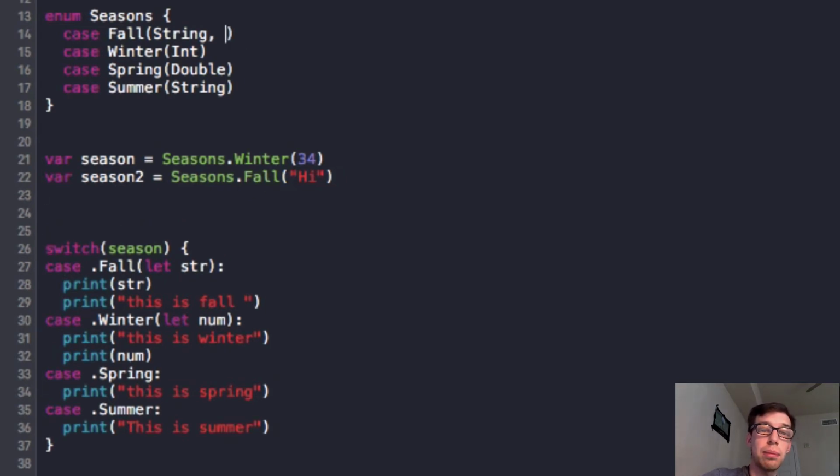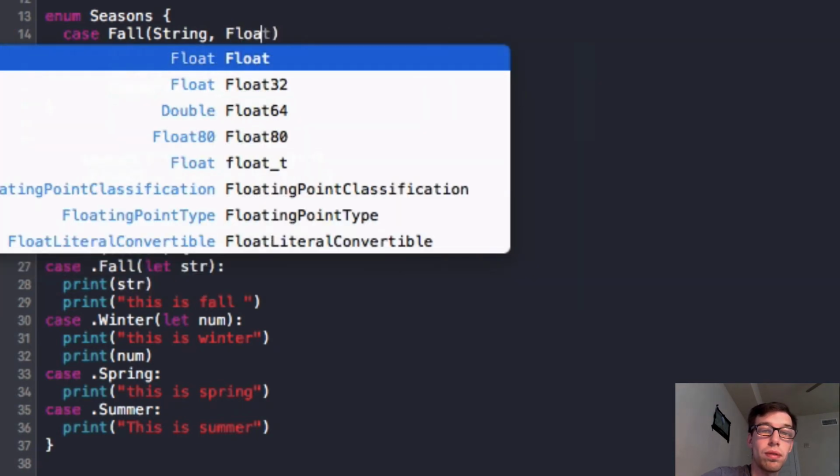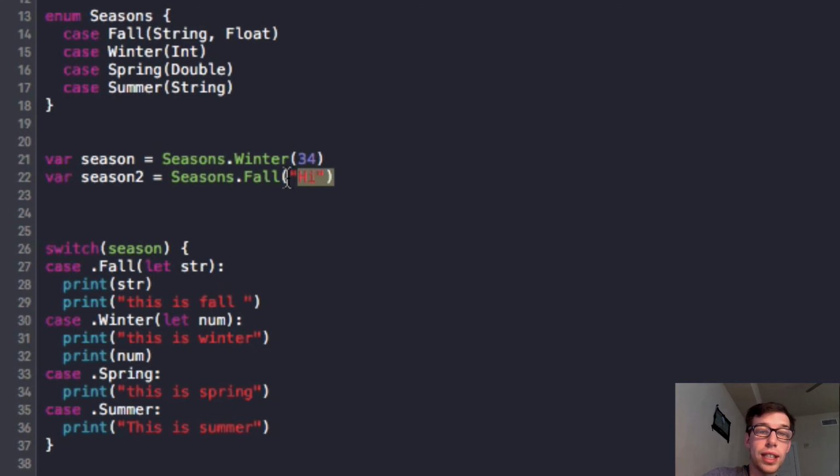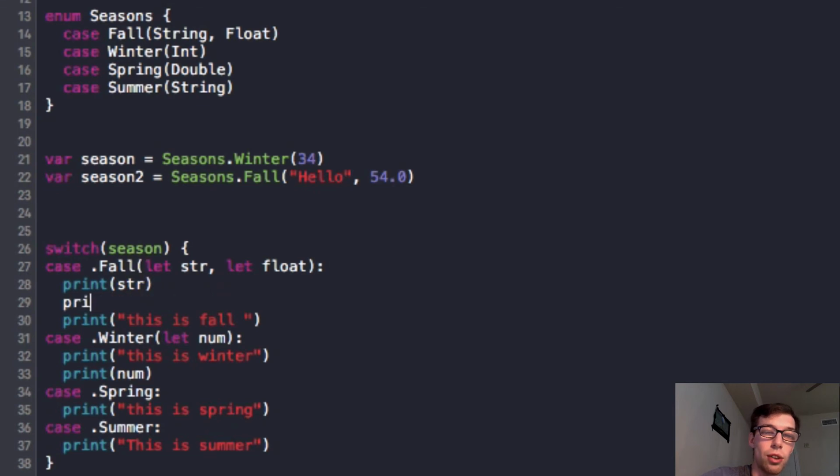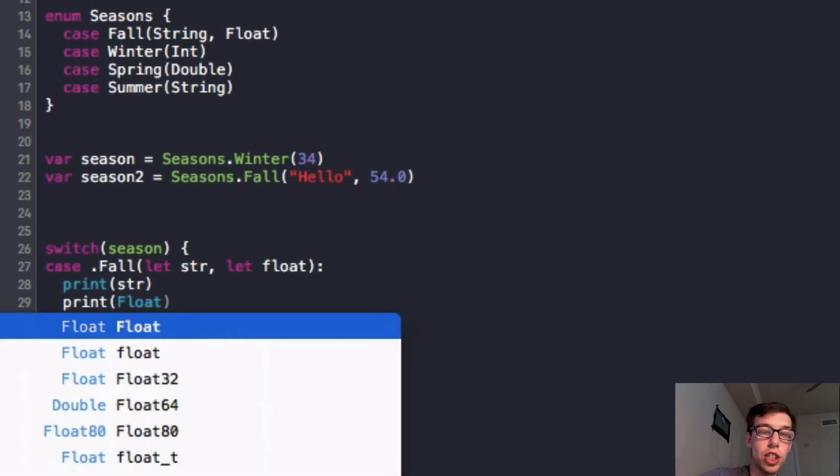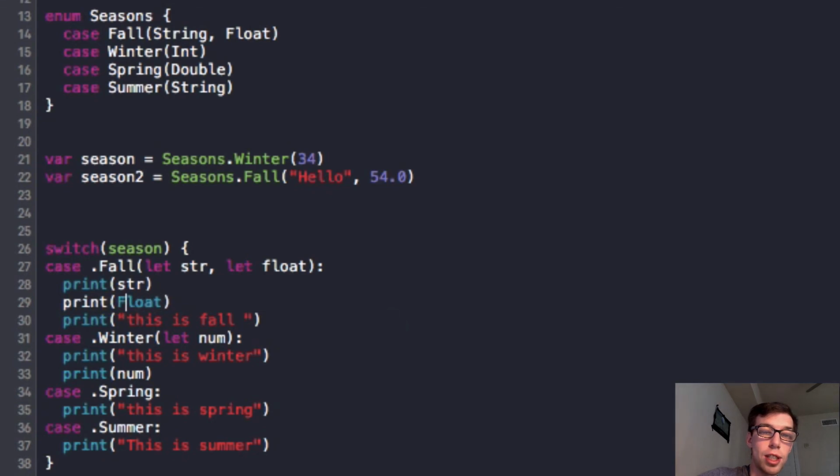And also I can make the enum types carry multiple variables. So I can have a string, then a comma, and then a float. Now, whenever I declare fall, I need to give it a string and a float. Now I can pass this state on, and I can do let str equal the string, and let float equal the float, and I can print str and print float out. So now each state, I can differentiate by quite a few measures.